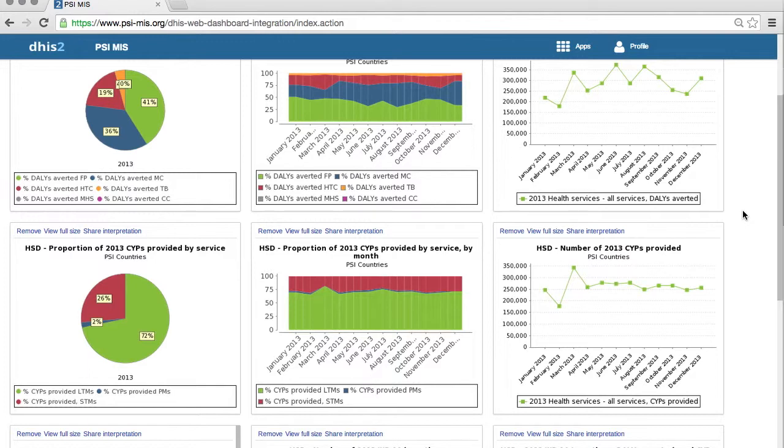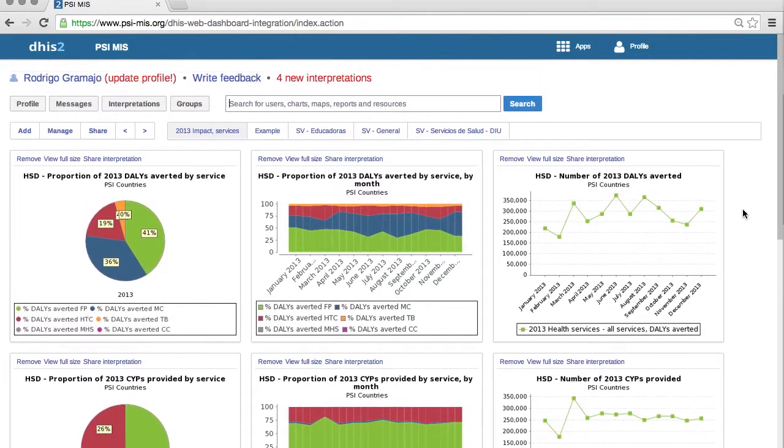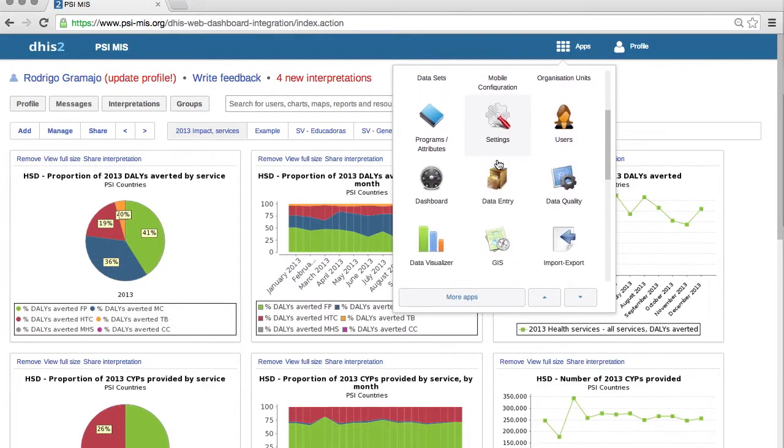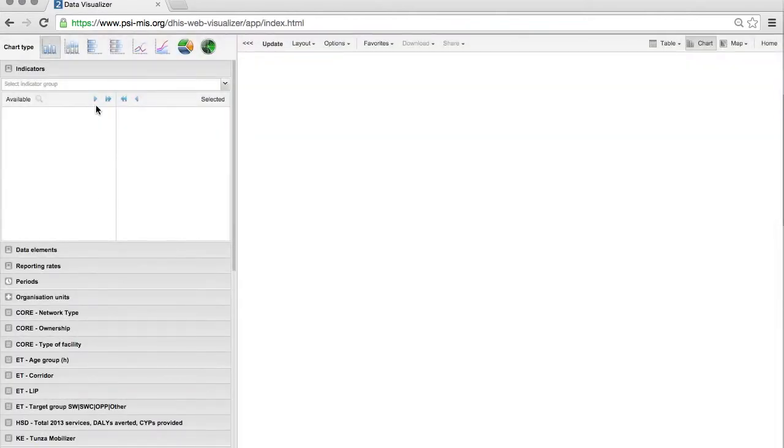To begin, click on the apps button on the upper right corner of your homepage and select the Data Visualizer icon. The Data Visualizer is divided into two sections. On the left side of your screen, you will find the setting options for your visualization. On the right, you will see the chart display based on those options.